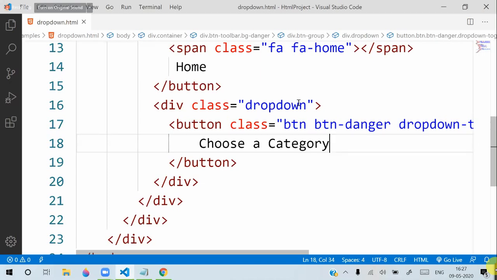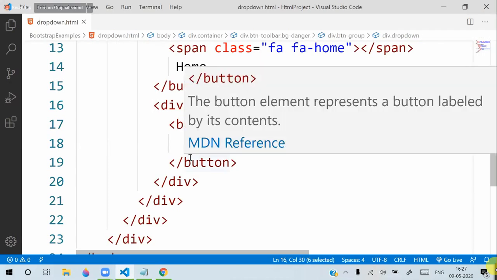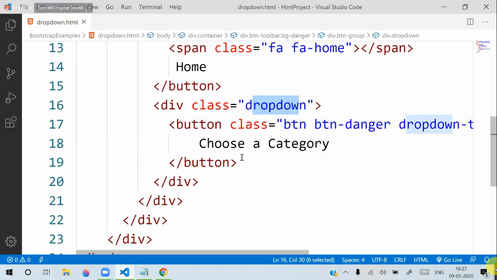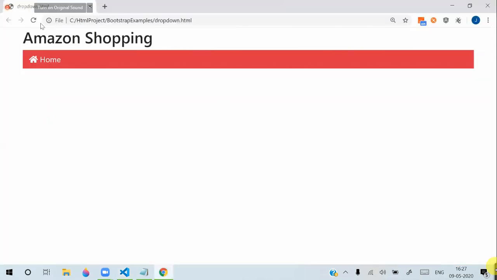Okay, drop down have a button. It is not completed. Lot of options are there. And I will refresh here. You can see choose a category. It comes here. Right. This is choose a category, a button, like a drop down.